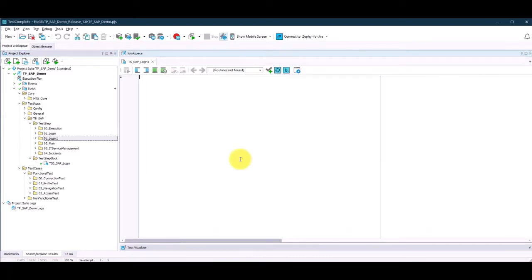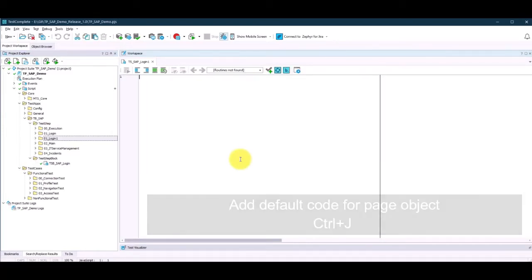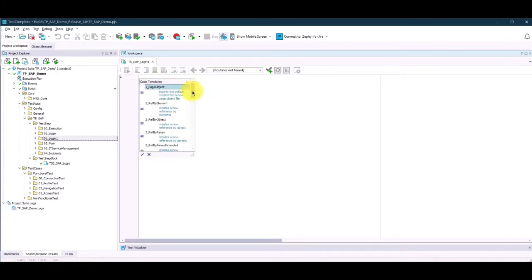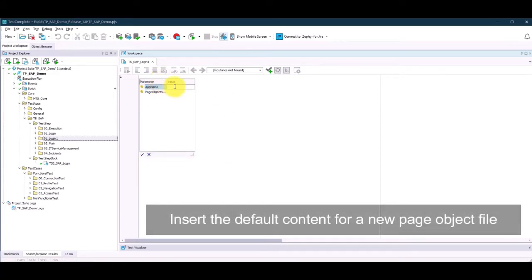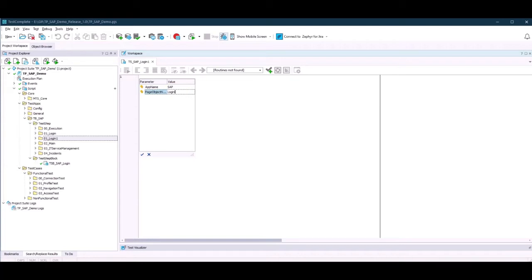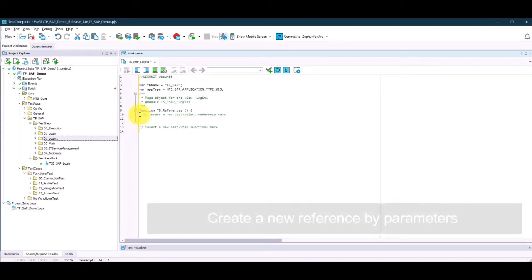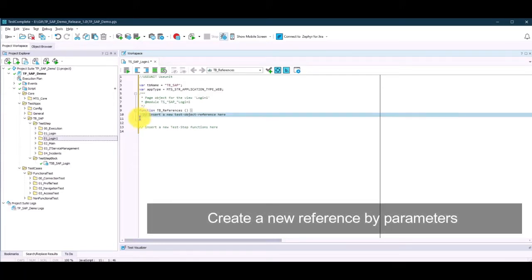Okay, and here it needs to be a page object, so we use the shortcut Control J. Insert the code templates and select the page object. Put in the app name SAP and the page name, which is login 1. Now all we have to do is insert references for all the objects we need to access on that page. So you insert them here.